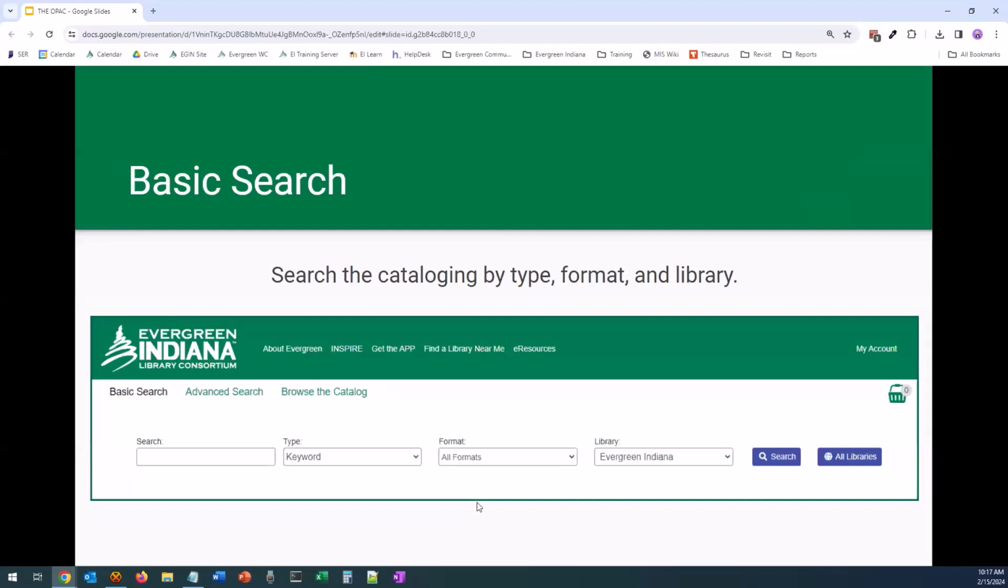Basic search, which is available when you first load the OPAC, allows users to perform a search as soon as they access the OPAC. They are limited to searching using type, like keyword search, title, author, etc., format, like all books, all movies and television, audiobooks, playaways, etc., and the library. Many times libraries will have their in-house OPAC set to search their library by default first. That can easily be changed by selecting another library from the dropdown or clicking all libraries after entering their search parameters.